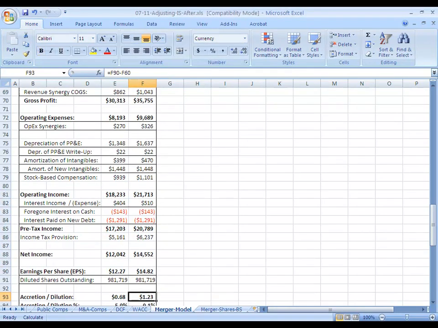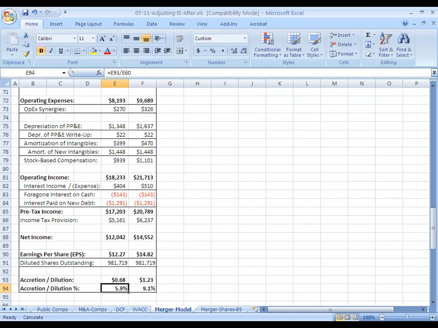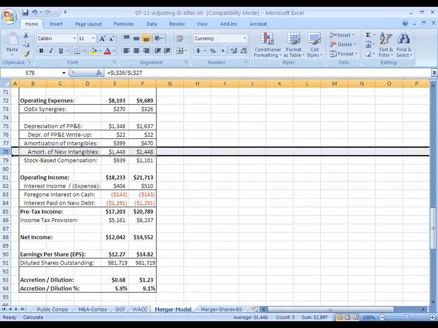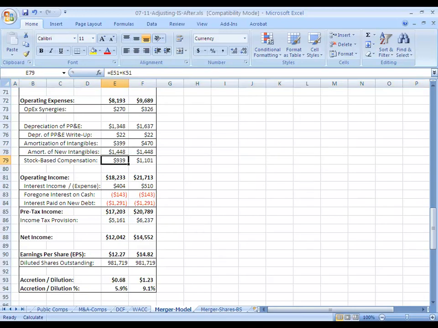We see that, as expected, our accretion dilution here has fallen by a significant amount. So if you remember previously, it was around 15% and 17%, but with the intangible amortization especially, it falls to around 6% and 9%. So whenever you have either of these, the depreciation of an asset write-up or amortization of intangibles, they're both always going to decrease your accretion dilution and result in more dilution in a model like this.